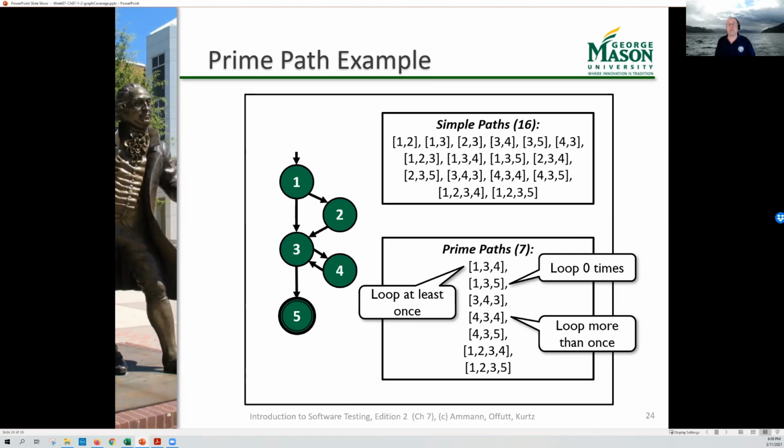So by looking at prime paths, I'm forced to execute the loop 0 times, and I'm forced to execute the loop more than once. Interestingly, I'm not specifically forced to execute the loop exactly once, because I could satisfy 1, 3, 4 by going 1, 3, 4, 3, 4, 3, 4, 3, 4, 3, 5. Right? I could go around multiple times. So that 1, 3, 4 forces me to execute at least once. It does not force me to execute only once. And there is no other prime path in here that will force me to execute exactly once.